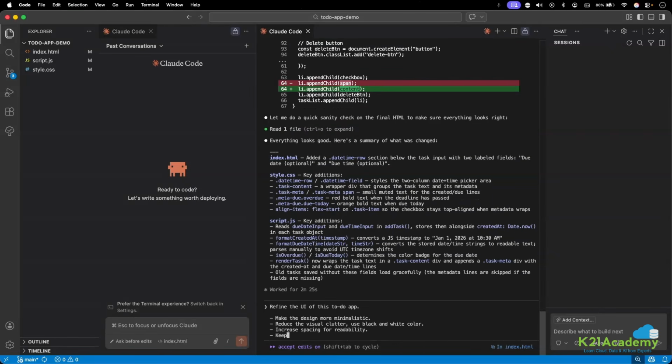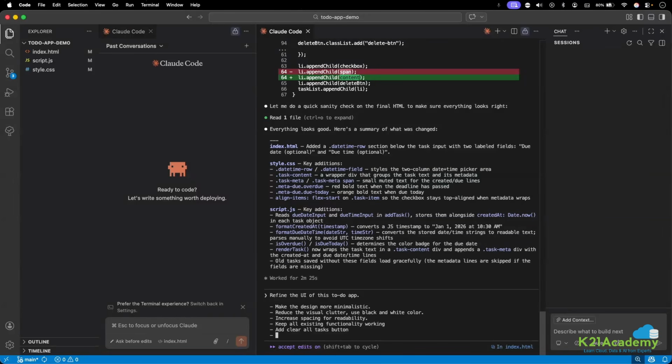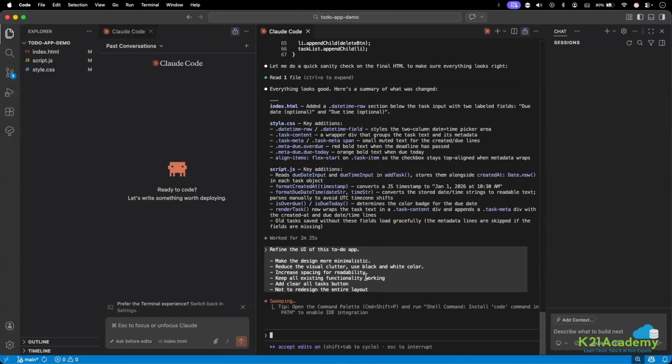And we could tell it to keep all existing functionality working. We could also tell it to add a clear all button. And if you like the layout, you could tell it not to redesign the entire layout. These are really specific details that we want Claude to follow. You could see how specific it is.